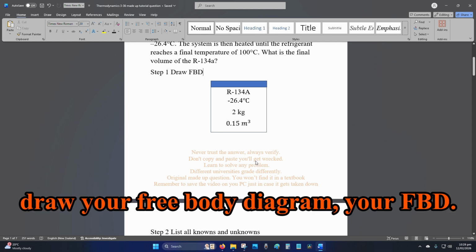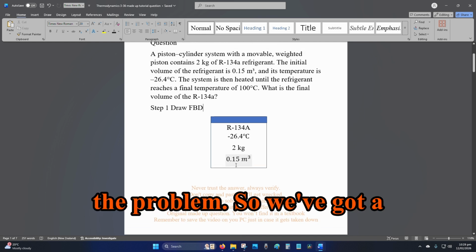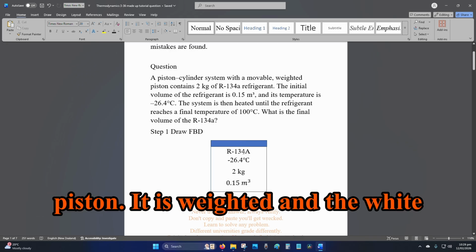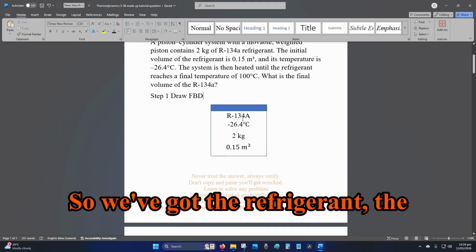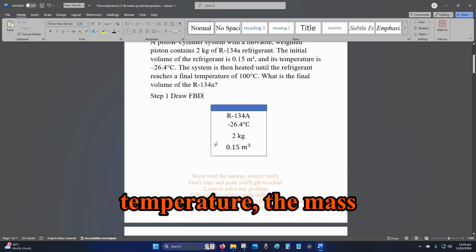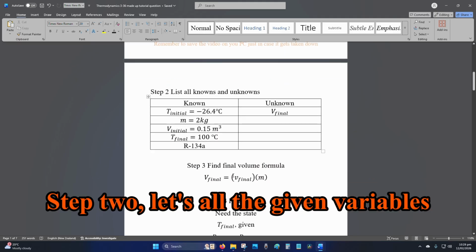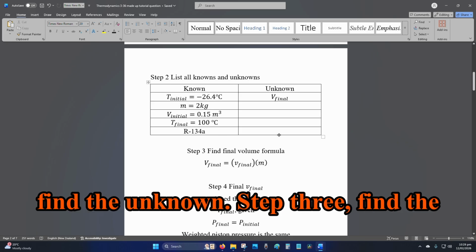Step 1, draw your free body diagram, your FBD. This will help you visualize the problem. So we've got a piston cylinder device. The blue is the piston. It is weighted. And the white portion is the cylinder. So we have the refrigerant, the temperature, the mass, and the initial volume. Step 2, list all the given variables and find the unknown.